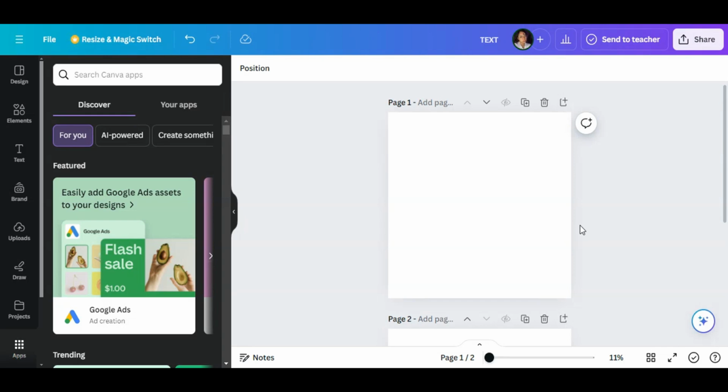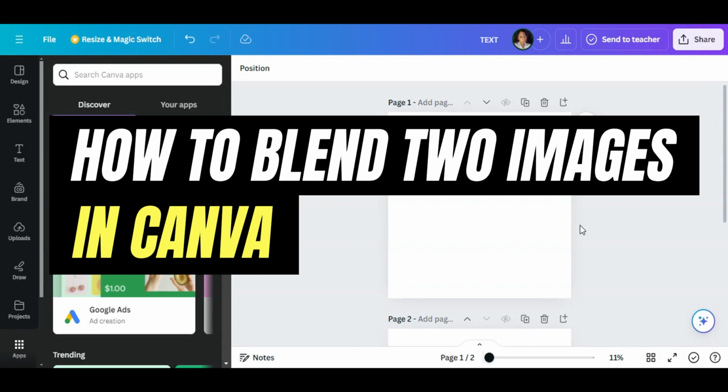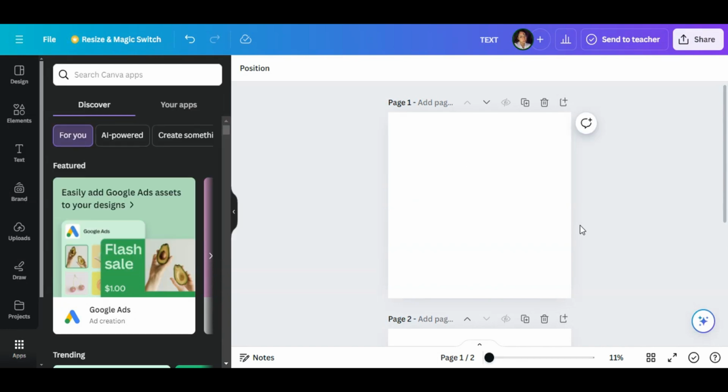In today's video, we'll learn how to blend two images in Canva. So first, to be able to begin, let's upload the two photos that you want to use. Right after you go ahead and upload that, you can add the first photo in here.